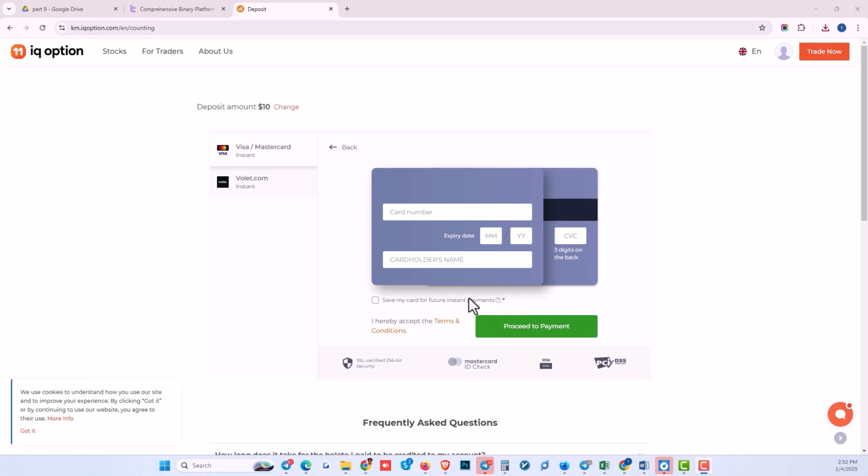If you want to save your card information for future deposits, select this option. In this case, you can choose not to select the option and then click on the process option. After entering the information, we select the process option. In this section, enter the code that is sent to you via SMS from the bank, and then click on the Wi-Fi option.